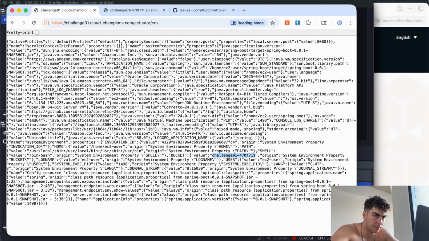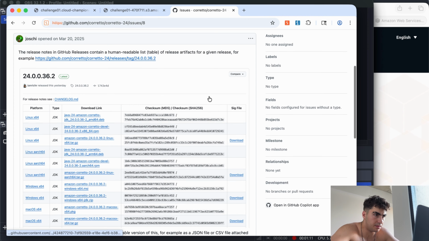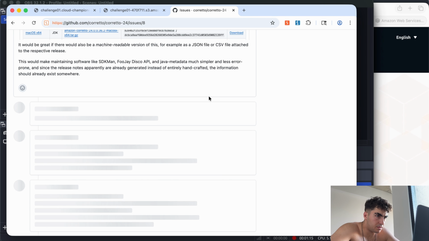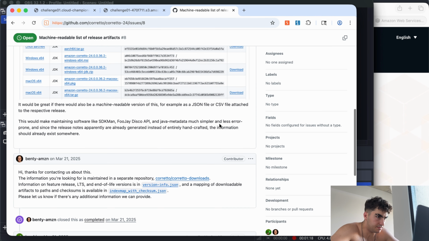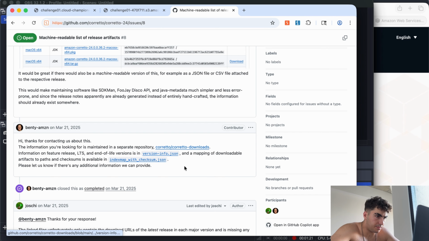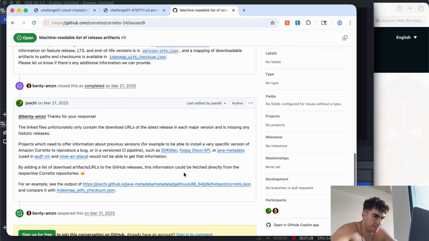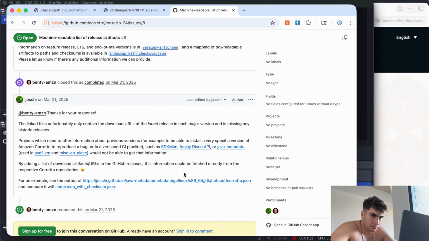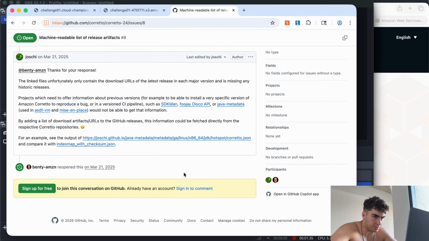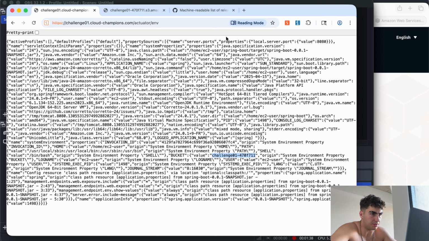Amazon.com, Spring Boot, path library, whatever. Application name. We have this going here. But yeah, there was a link to the thing that I am now using. What exactly is this error? Unfortunately, they only contain the download URL of the latest release, respective Coretto repositories. What's going on? /actuator/env.